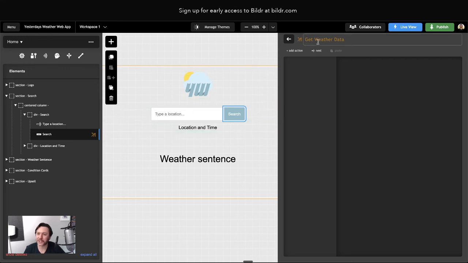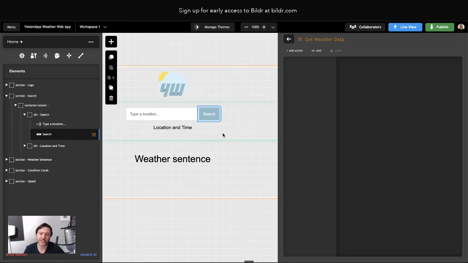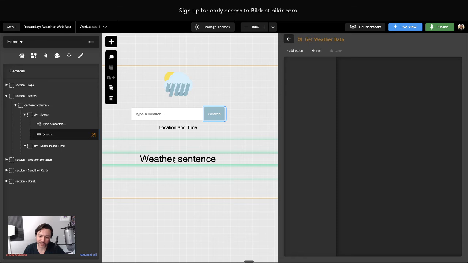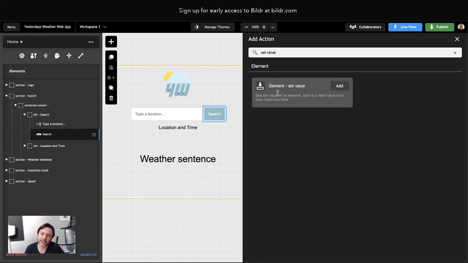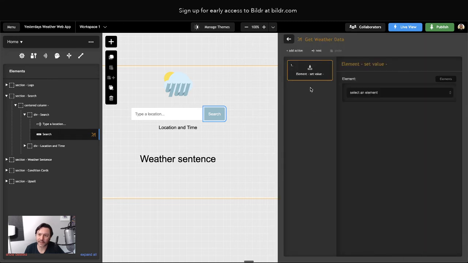So the first thing I'm going to do is get the API data. Actually, you know what? The first thing I'm going to do is a little UI thing. I'm going to change this weather sentence a little. When you first click search, before I even send the API call or do anything, I'm going to update this sentence to say "finding your weather," to let the user know something's happening, to give them that instant feedback. So I actually use that same action that I just deleted, this set value.